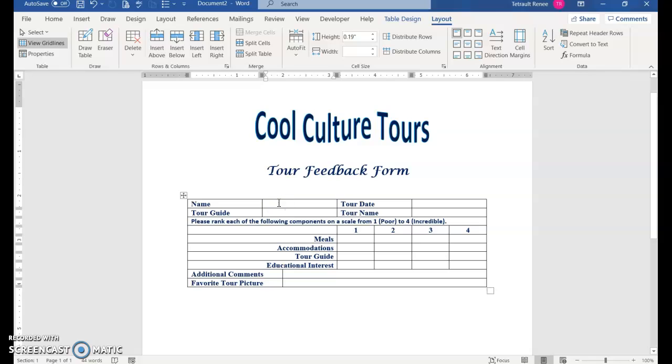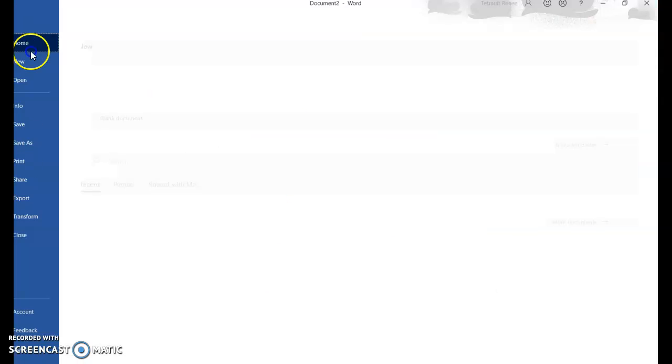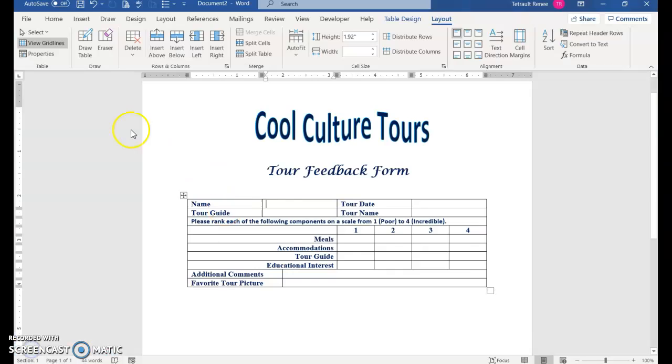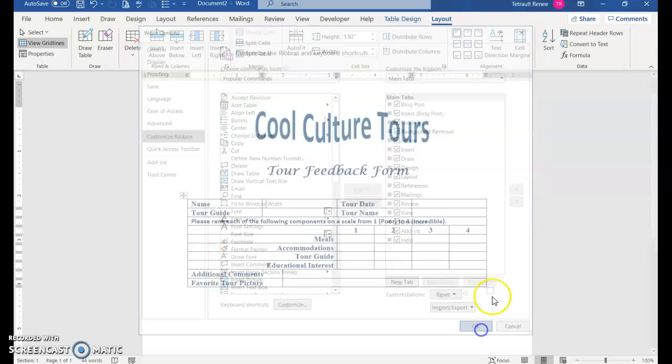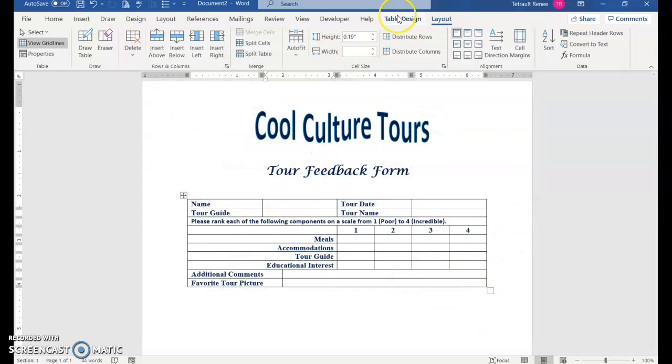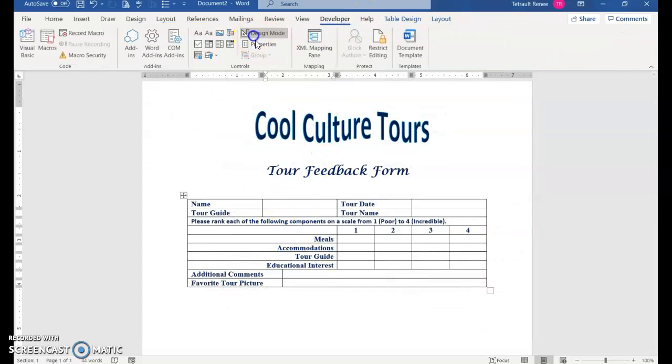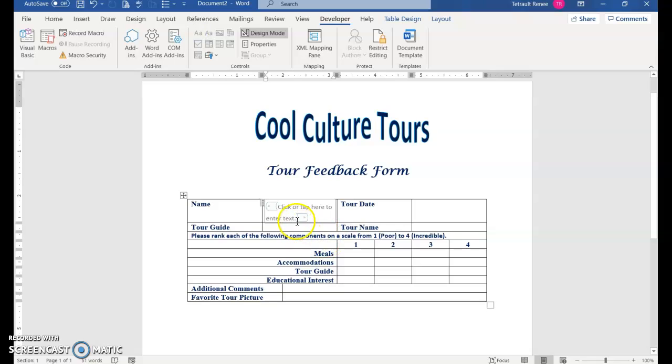All right, now we're ready to start with our developing tabs. So make sure your developer tab is on your ribbon. If it isn't, choose File, Options, and Customize Ribbon. Make sure it's checked off. So the first thing we're going to do is click your developer tab, make sure design mode is on, and then we'll choose the very first one, which is rich content control, and then select the contents in between the tags.